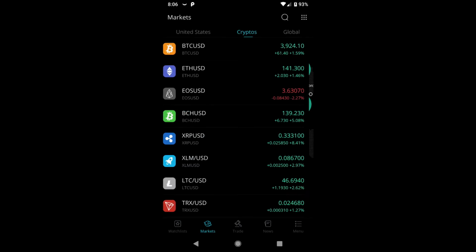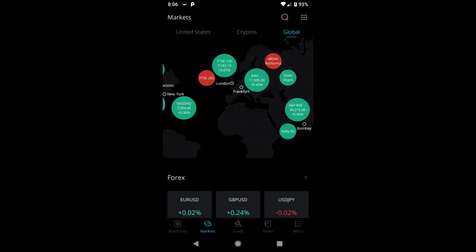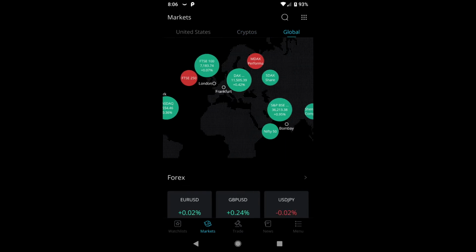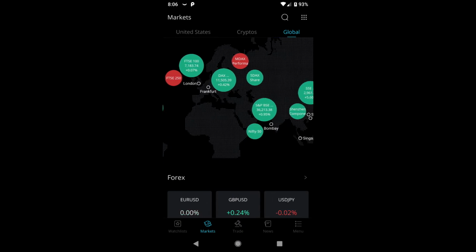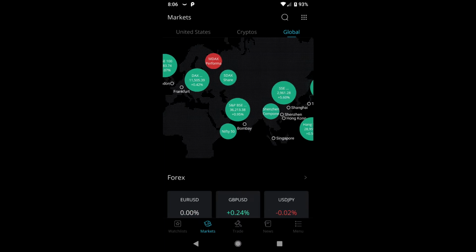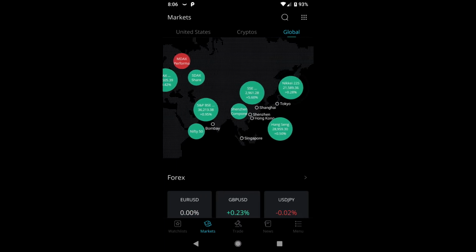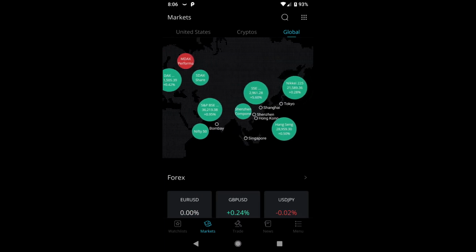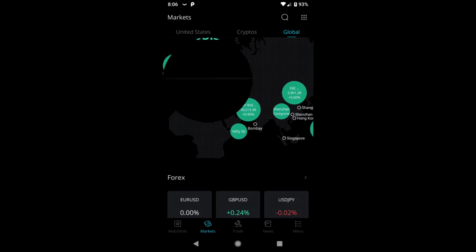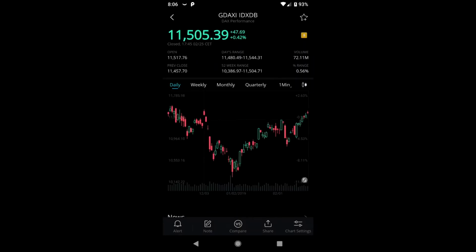If you continue swiping right, what you're going to get is a graphic representation of global marketplaces. This is really cool. You can see by the color of the circle on the map whether the market is up or down. You can see that at a glance, and you can click on any one of these circles and it'll open up a chart of that particular index. It's really fantastically easy to use and pretty intuitive.